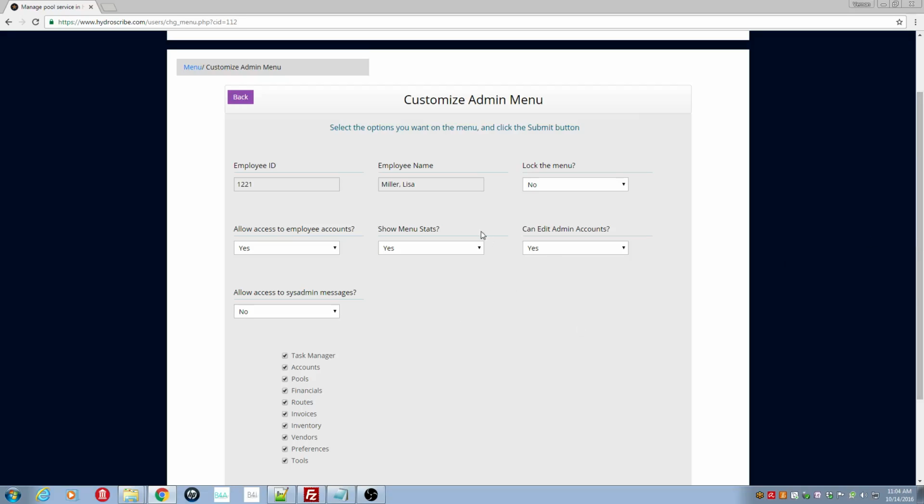So let's start at the top. Lock the menu. Yes, lock the menu is referring to the fact that she cannot change anything on the screen once I set it up. So yes, I want to lock her menu. The next option is allow access to employee accounts. Yes, we want to give her access to employee accounts, but we only want her to be able to edit Pooltech accounts.